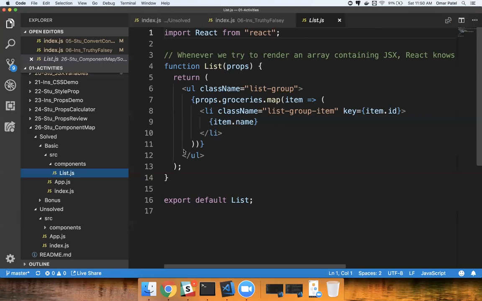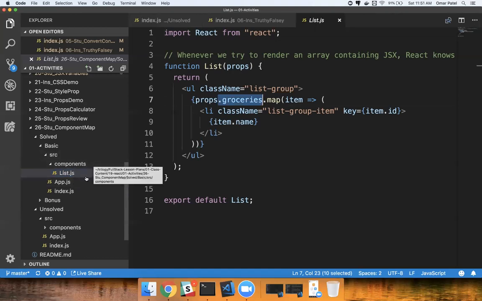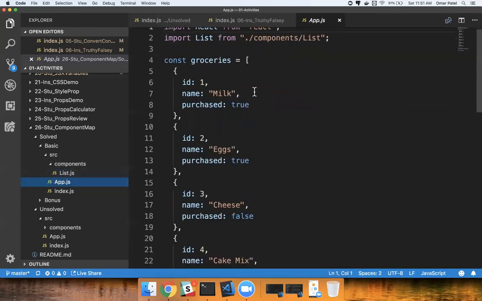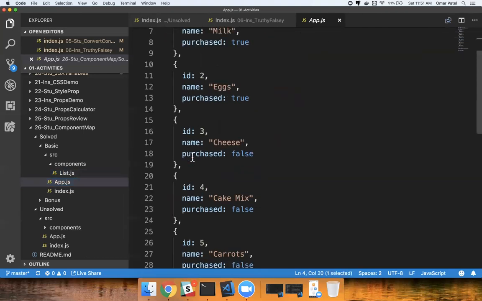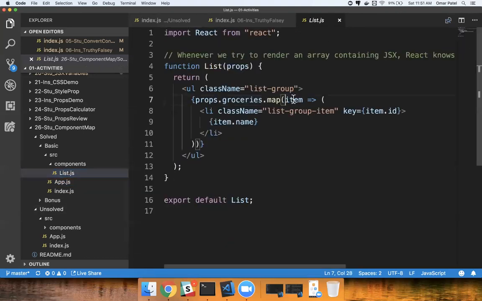Each element within the array, correct? Each element within the array, right? So item represents the element within this array. So you have element item within the groceries array, right? Because you're using map on arrays. So this groceries that gets passed in over here is an array of objects. Each object is an element, right?